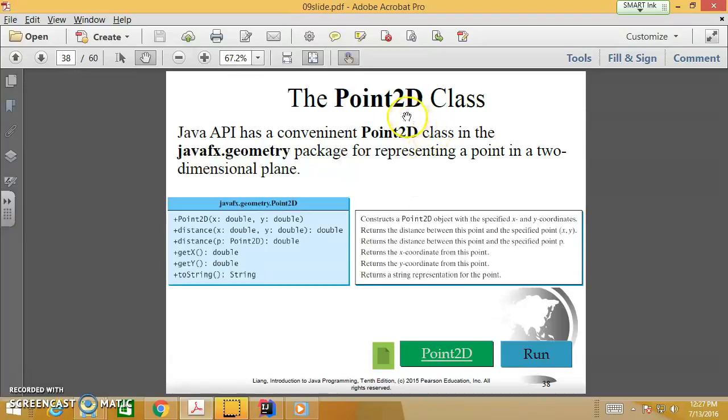Another class is Point2D. Point2D is a part of the JavaFX geometry package. This is for representing a point in a two-dimensional plane. So that means the constructor takes x and y and creates a point. You can use the method distance to find the distance between two points, passing in the point. You can get getX, getY, or do toString.